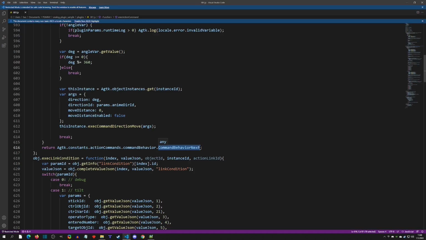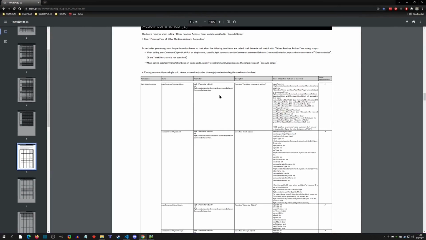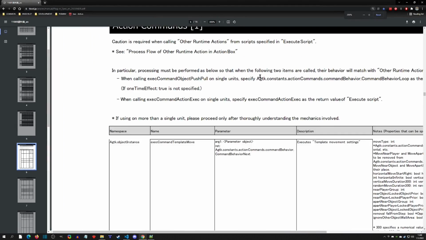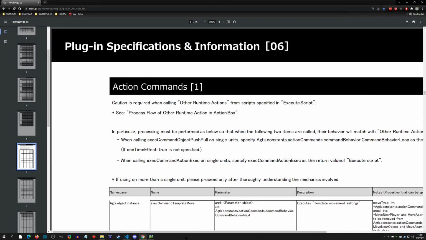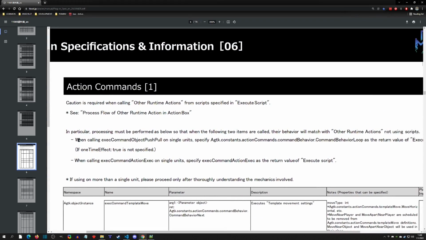Okay, go to the next runtime action. This one is done. So what we actually can do, and this is in the API by the way, if we zoom in here, we can see on page 6 that when calling the execute push pull, it does a behavior command loop. What this is going to do is allow it to loop in your runtime action.